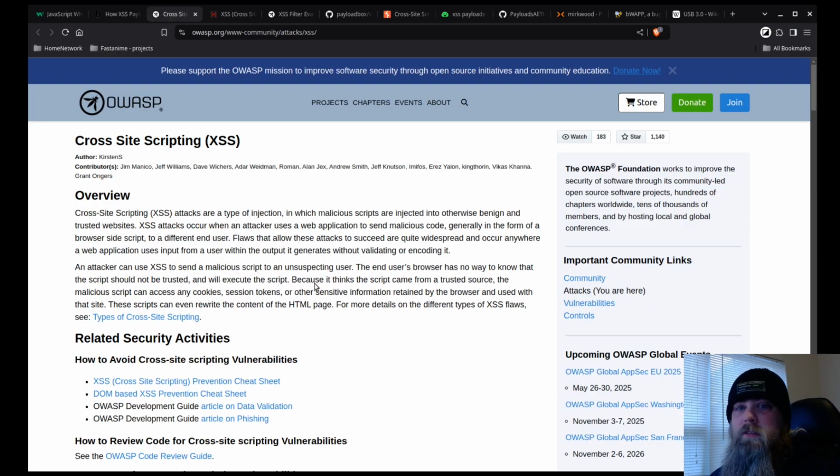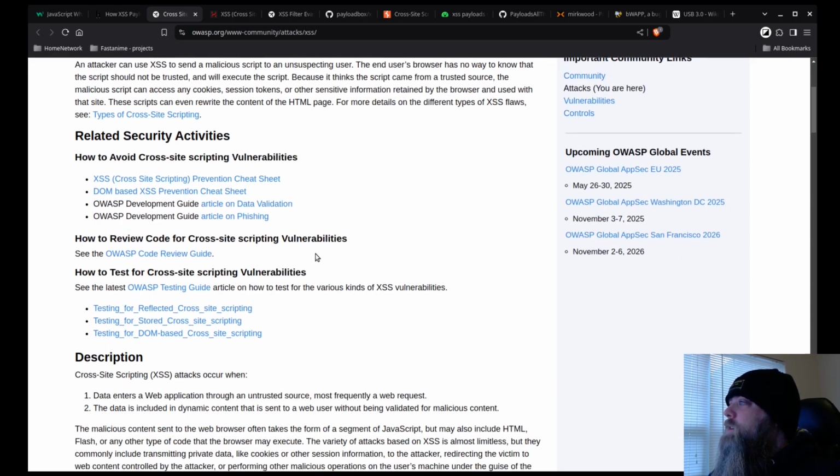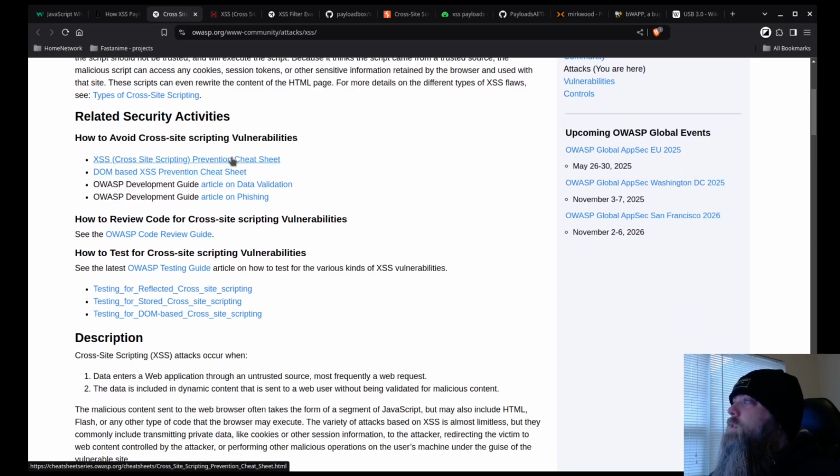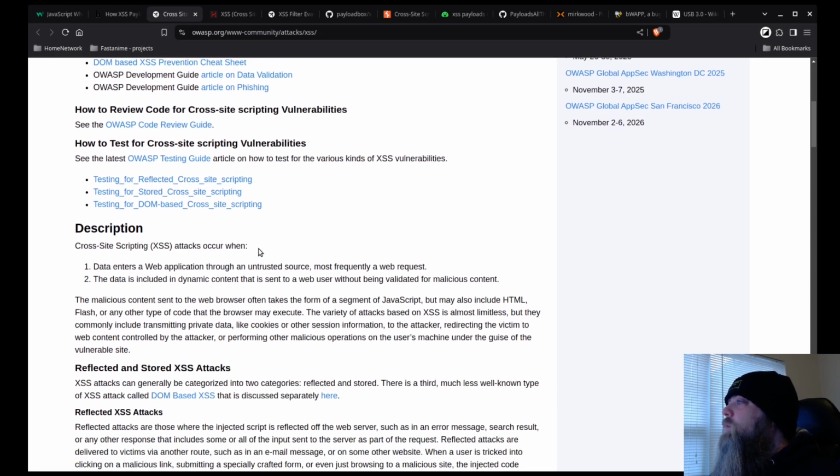OWASP. It's hit or miss depending on who you're talking about, whether OWASP is good or not. I think it has its place. I think it's still a good resource for a lot of things. And their article here on cross-site scripting, I think pairs pretty well with HackerOne's article. Again, it just kind of goes over. They do give you some links to some cheat sheets and some other stuff they have, which is nice.